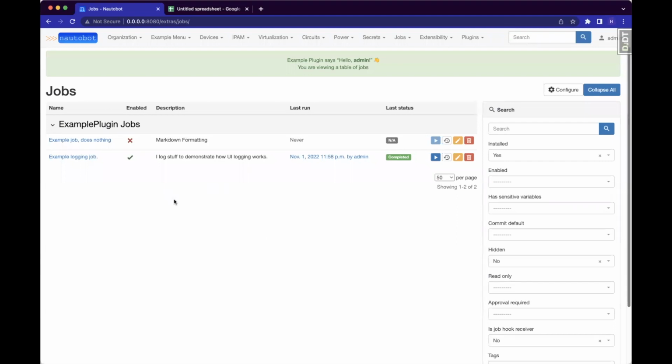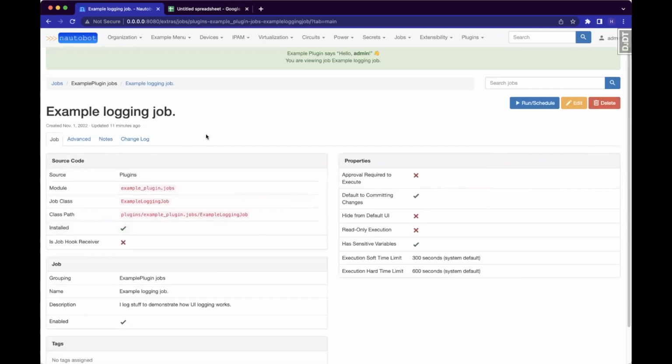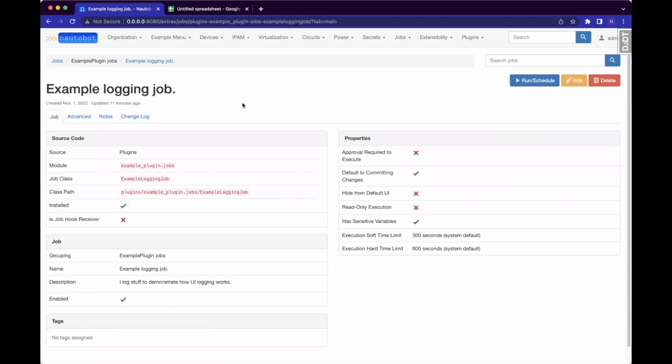My name's Han Lin, and I'll be demonstrating a new feature we added to the job result page, which will allow the user to export the job results after the job is done running. So let's get to it. For the purposes of this demo, I will be using example logging job, which is a job that everyone's familiar with. That comes with our example plugin.